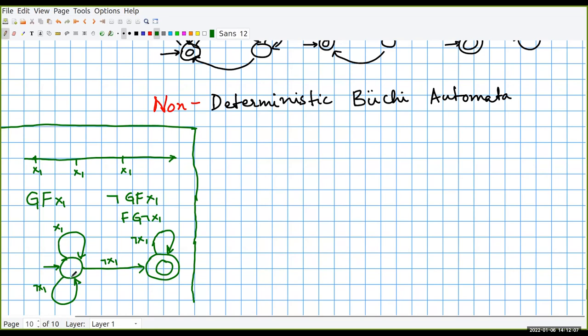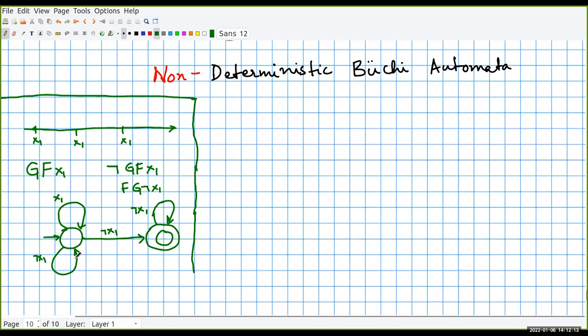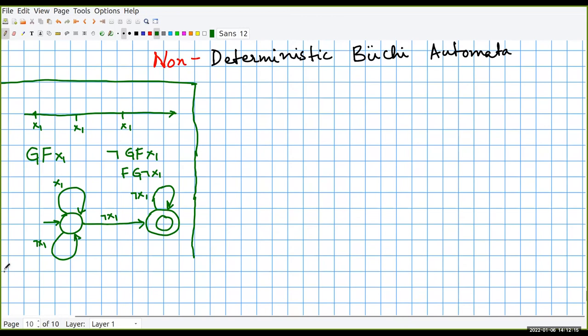It's a non-deterministic automaton. Clearly from this state, there are two transitions on negation x1. What are the infinite sequences that it will accept? Those are precisely the infinite sequences which visit this final state infinitely often. But it means that at some point, you'll have to move on negation x1, and after that, you will only have negation x1, because this one doesn't have a move on x1.